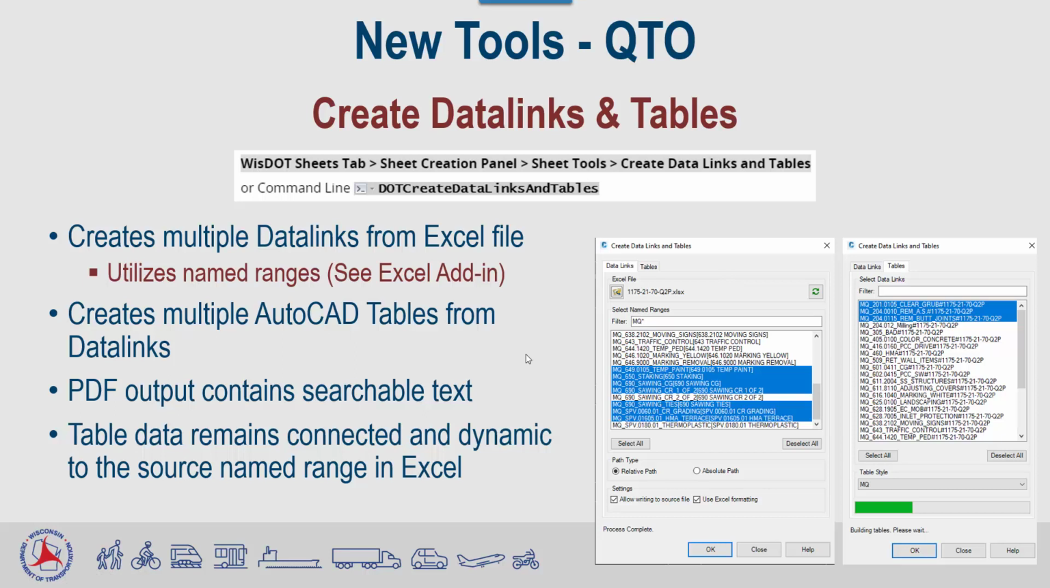Once you have the data links created, then you can create the AutoCAD tables, and that's the second tab on the tool. You go to the Tables tab, you select the data links that you want, and then you can create all your AutoCAD tables at one time, or you can create them one at a time.